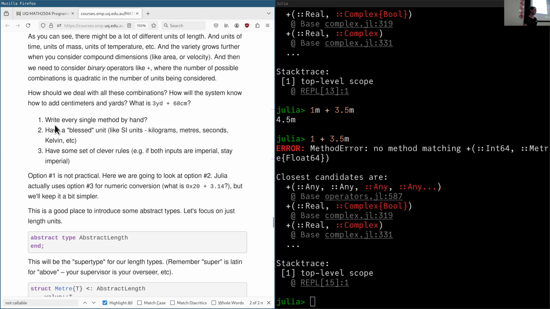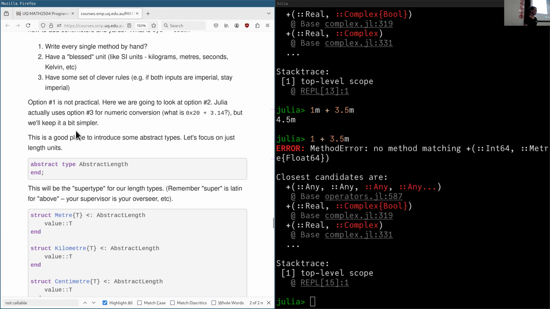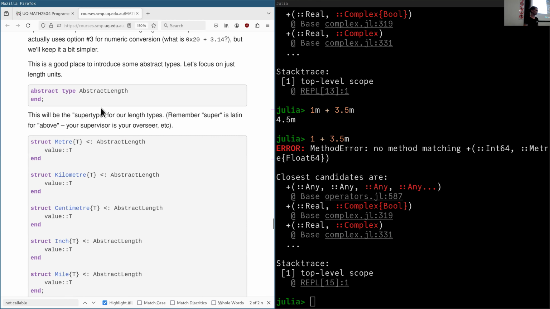So one option to get around writing all of the different additions is to have one blessed unit. In this case, we're going to use meters, and we just convert every kind of length-like thing to a meter. And then if we want to convert it to one of the other ones, we can convert the meter back to that other thing. So that's what we're actually going to do. You could have some clever rules, like a subset of these n squared possible overloads of plus to say that if people started with imperial units, they should end with imperial units. You could do that if you wanted to, but we're not going to do that in this case.